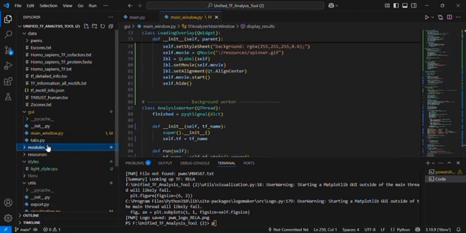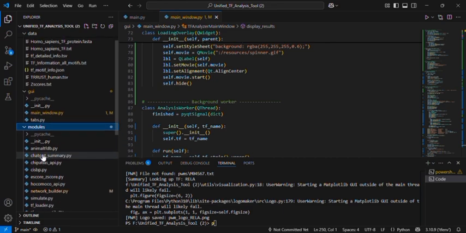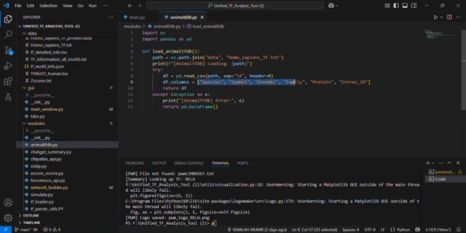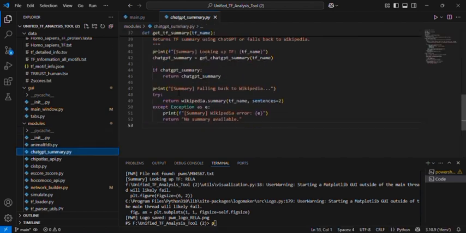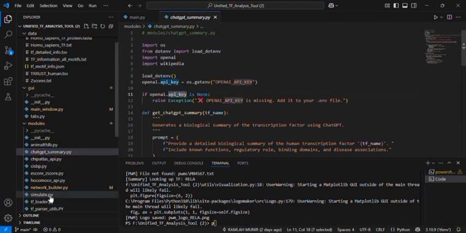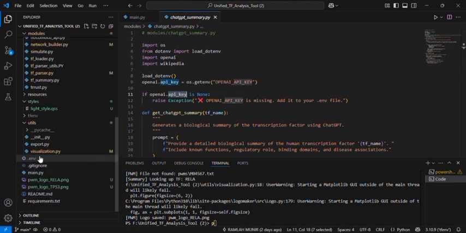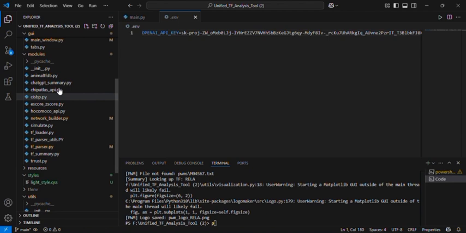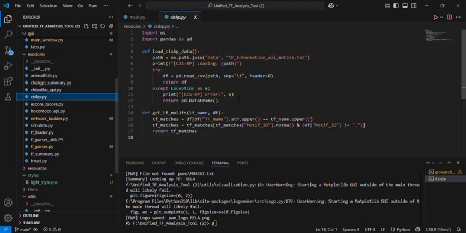Other modules of this project are the database modules like CIS-BP.py and AnimalTFDB.py, which extract localized data and GO term data from the AnimalTFDB data. For GPT, we have used the ChatGPT summary.py module that connects to GPT 3.5, which unfortunately is not working very well for us because it is a paid model. The OpenAI API key is stored in the .env file, as it should be for security reasons.